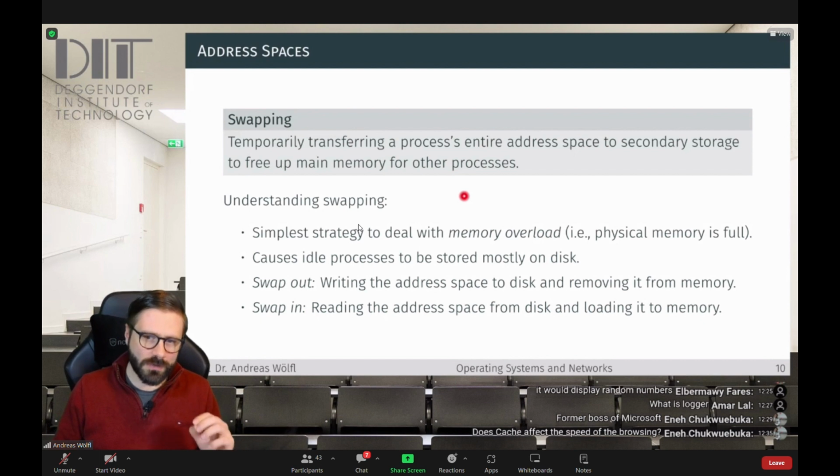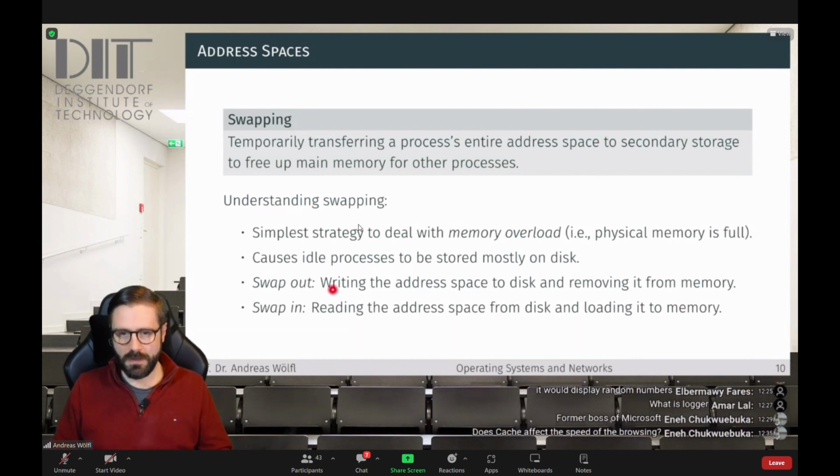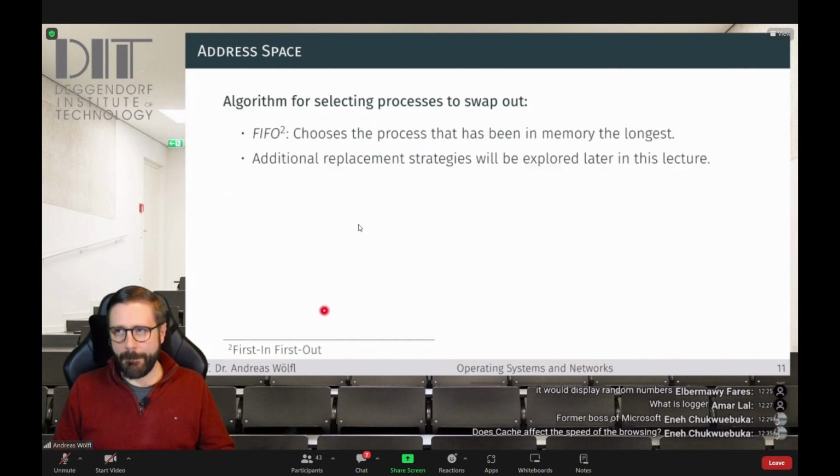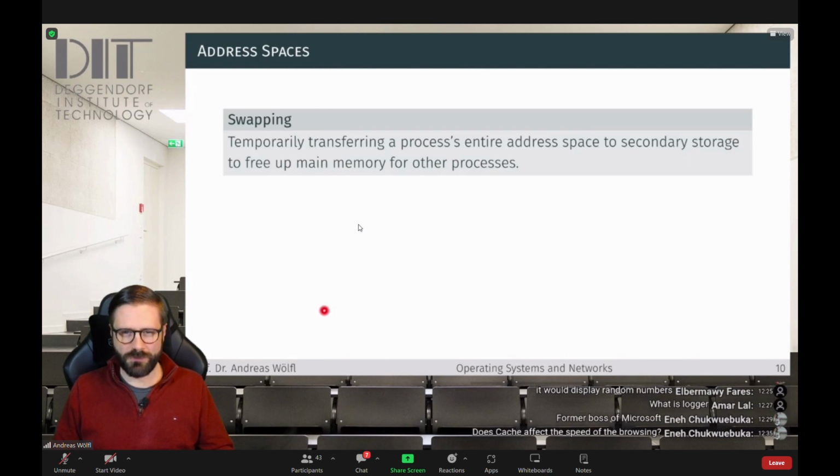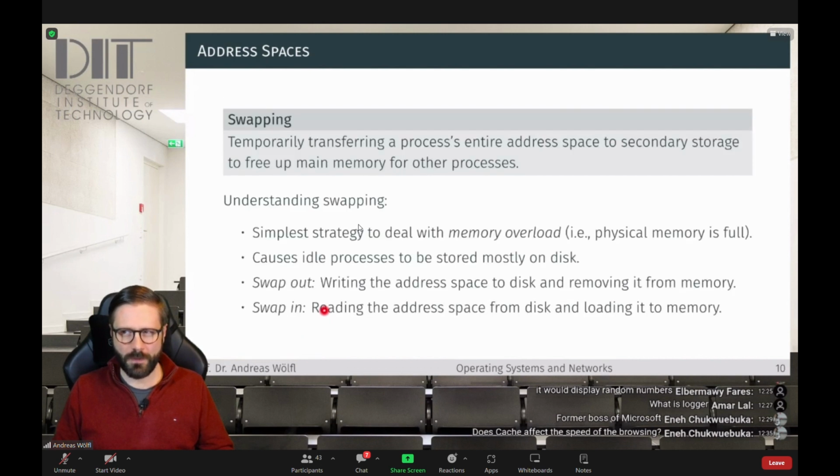And there are different algorithms for any of these two operations. So how do we decide which process to swap out? And how do we decide which process to swap in? When taking a look at the clock, we will stop here. And we start next time when we talk about swapping and the impact of these kinds of decisions on the operating system. Does anyone have a question?